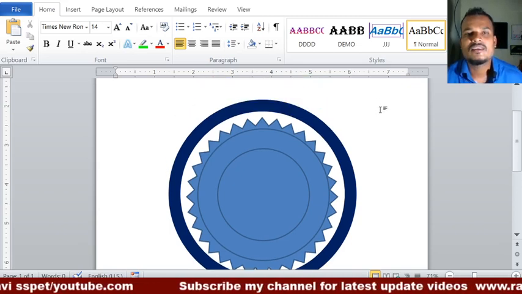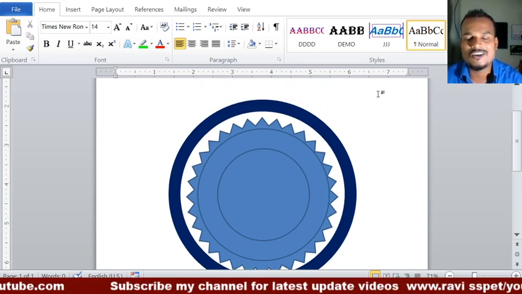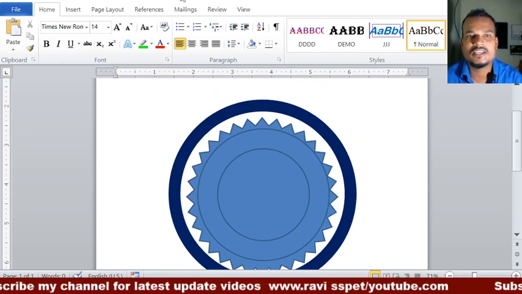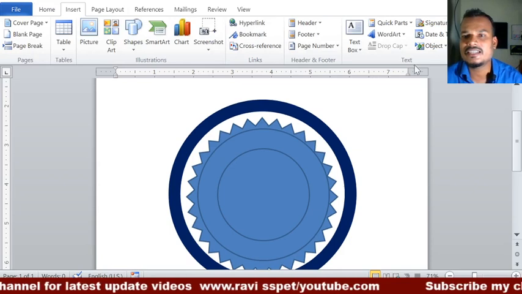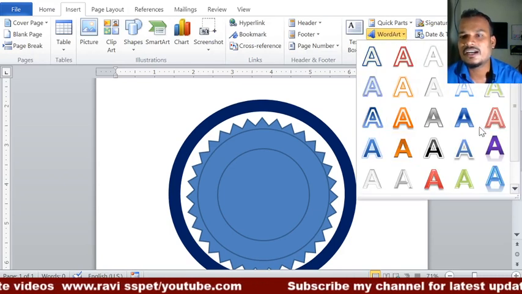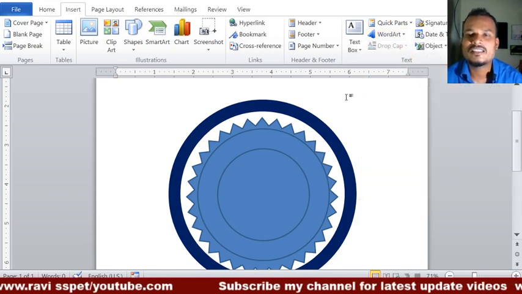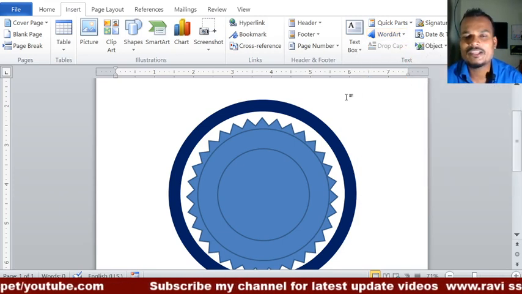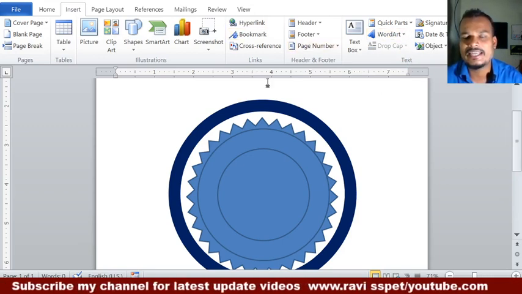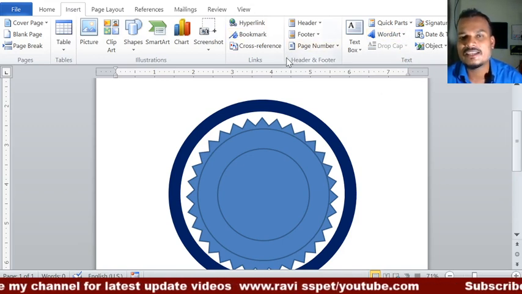After this we have to type the organization name. See here in the Insert tab, here we have the latest WordArt styles, but we want the styles of MS Office 97 to 2003. This is the 2010 version, so we want the styles of 2003.